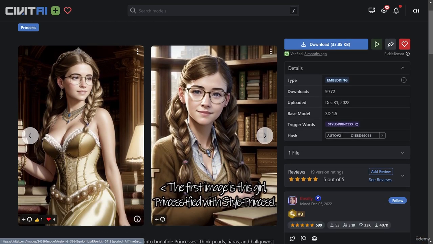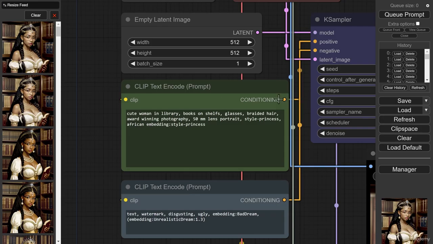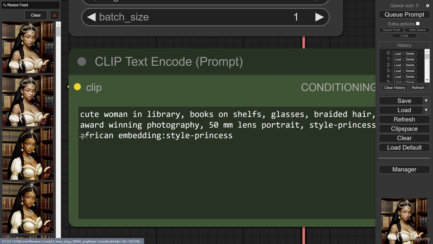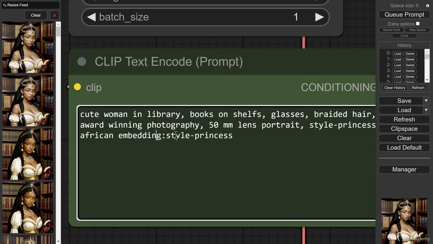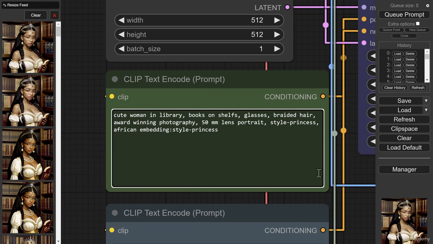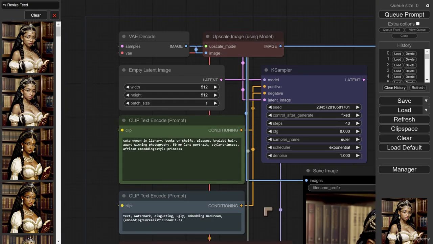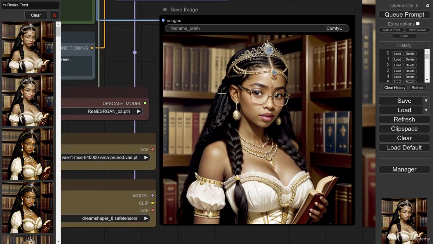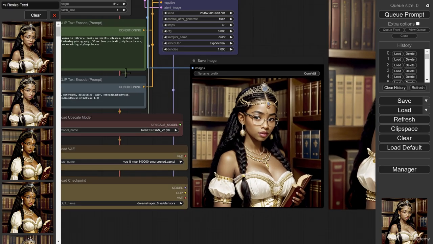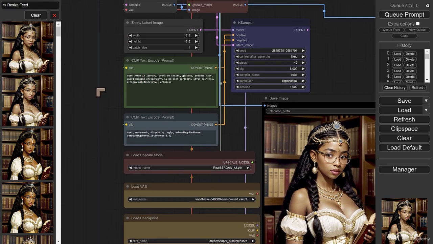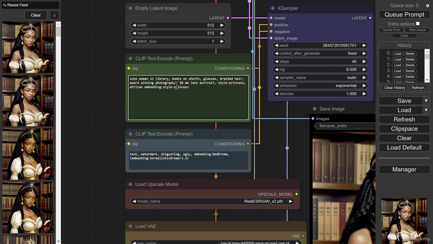Okay, so the instructions are a little bit misleading, as usual when it comes to ComfyUI. What we need to do is to change those for ComfyUI. And as you can see here, what I've done is to put embedding, correctly spelled, style princess, and that is what's giving us this beautiful image with the crown, with the beautiful dress, and so on. And you can tell also I put African just before embedding style princess.